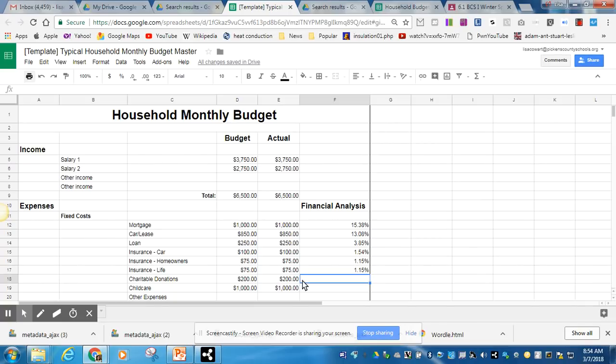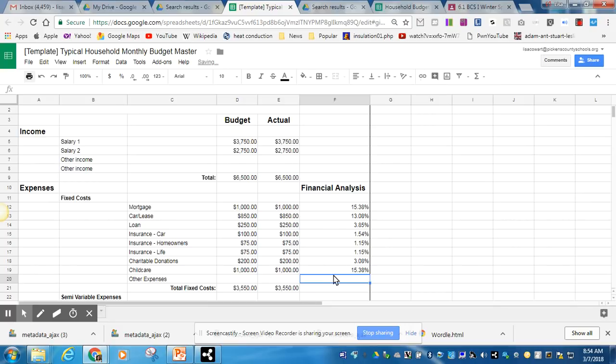This family actually gives to charity. Awesome. So I'm going to divide everything by E9, which is where our total income is. This couple has children apparently, and they are expensive. This is just the daycare cost here for child care. And then they have some other expenses, which they've kept at 0, which is good.